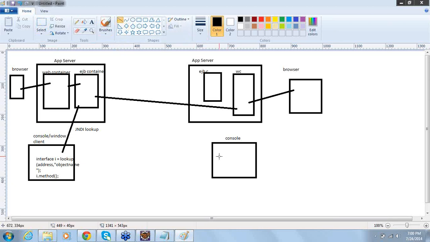Or I want this client to talk to this EJB container. To what extent is this possible? It will be possible when you have the interface. But how will the interface be available? I need to pack those interfaces in the form of a jar file, and I need to give it to the other clients.